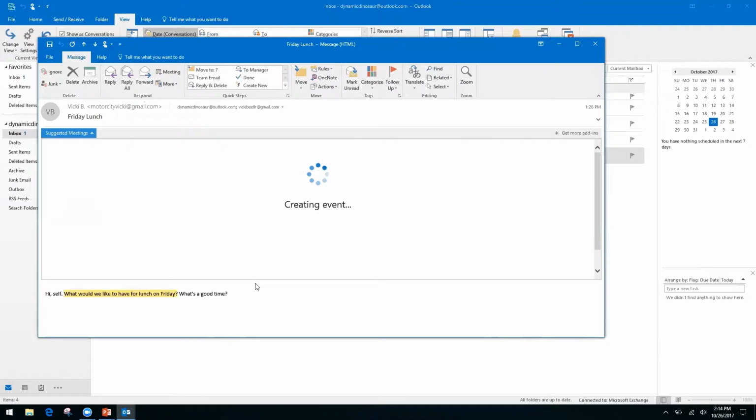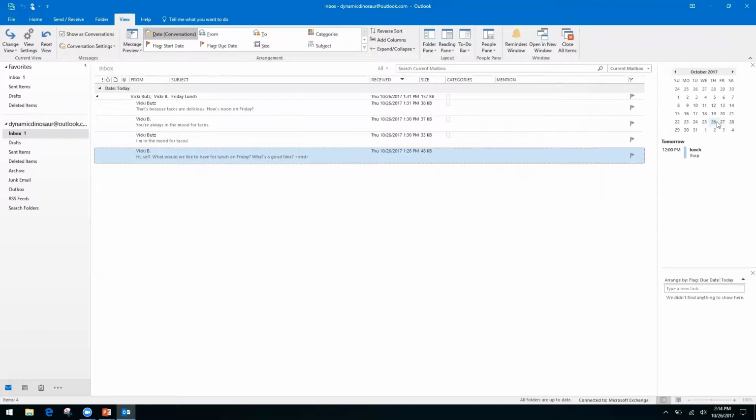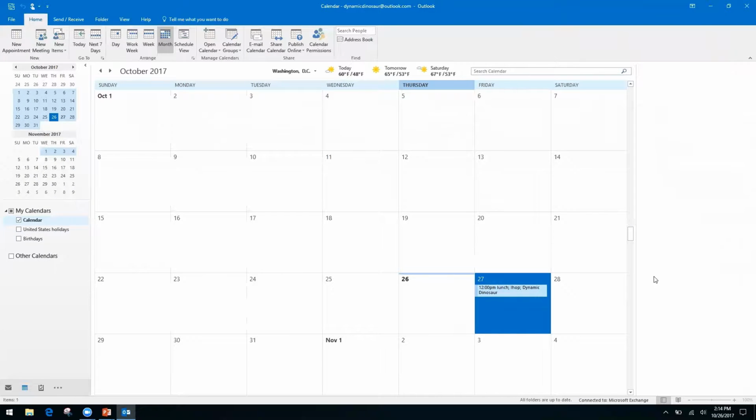I know my other 2 email accounts said that we were talking about tacos, but now maybe I want some chicken and waffles. We're going to do that. So now this event has been scheduled, and we go over to the calendar, we can now see that I am having lunch at 12 at IHOP.